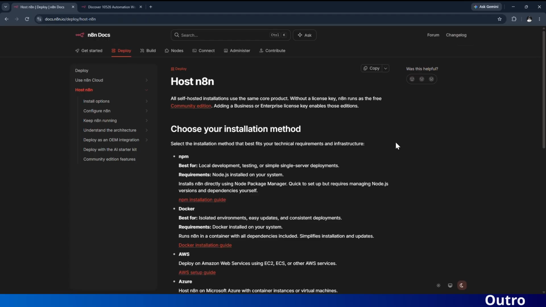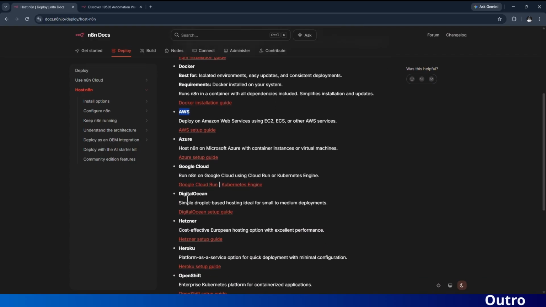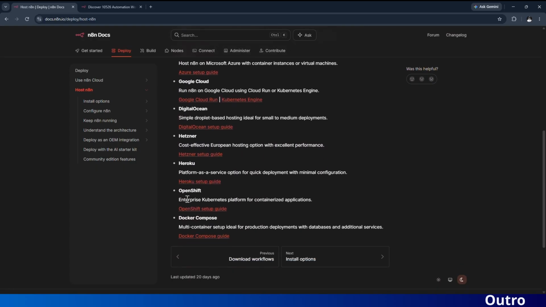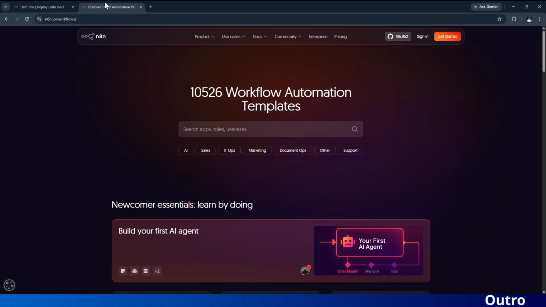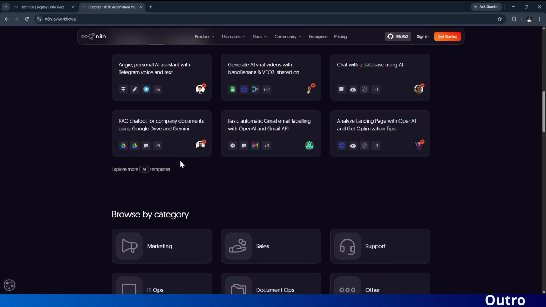As an outro, n8n provides different ways to self-host n8n on different cloud platforms. You can explore the documentation to know more about each cloud platform and their setup guides. And also n8n has a community platform where the creators share their workflows or templates that one can reuse or modify as per our need. So go for it and explore more about n8n.